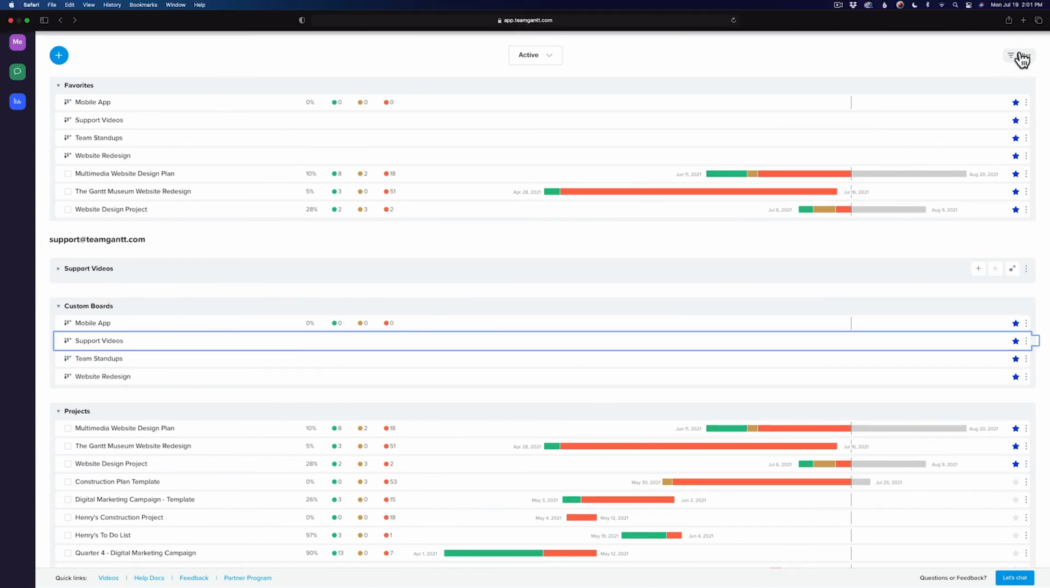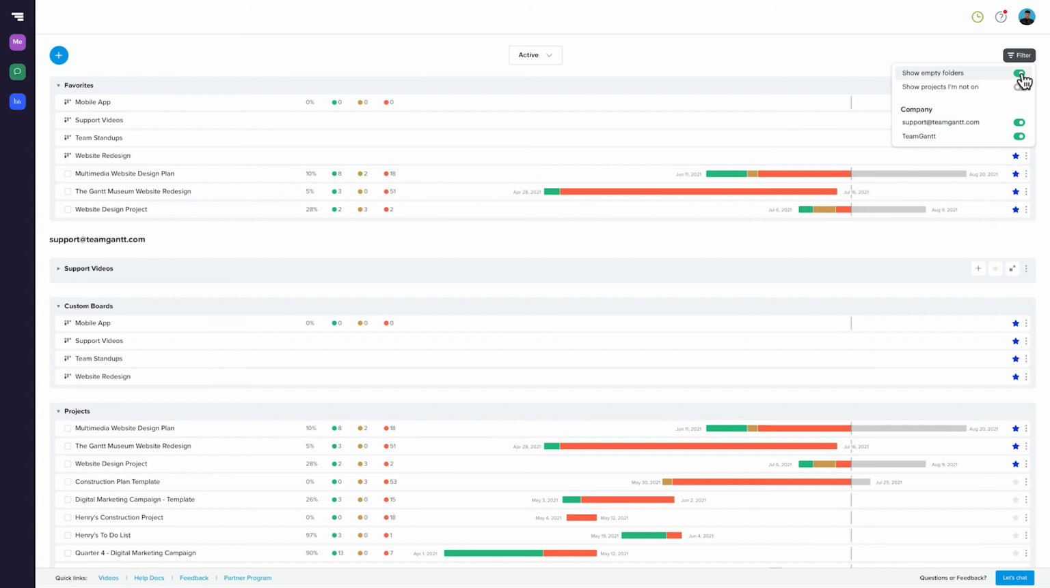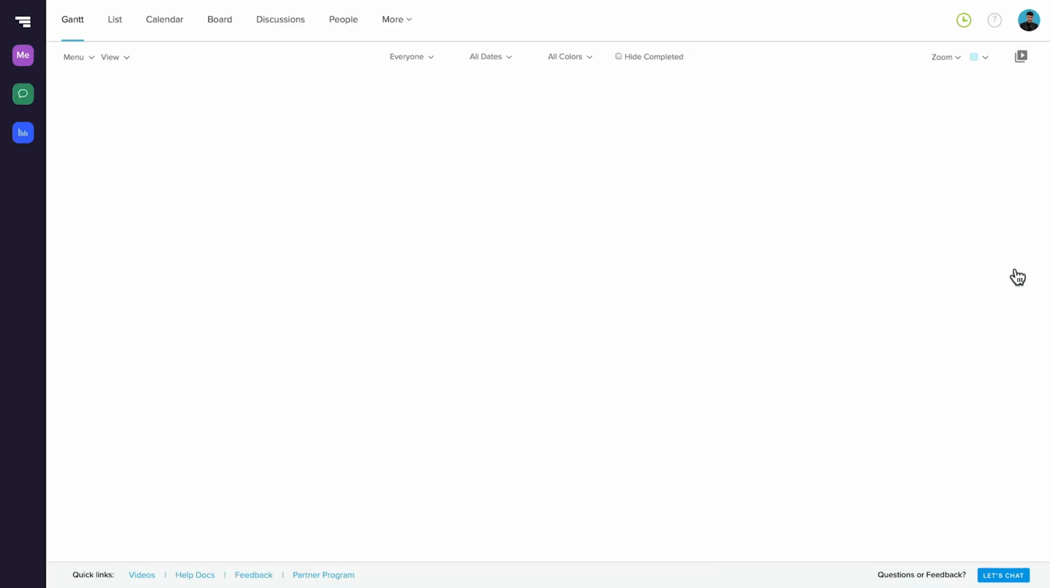You can filter to show or hide empty folders or projects that you're not on. And you can also choose which company accounts you want to view in Portfolio View. You can also choose to view active, on hold, or completed projects. One last thing about Portfolio. You may want to open all of the projects in a folder to see how the timelines interplay. To do that, just click on this icon and it will open them all up.